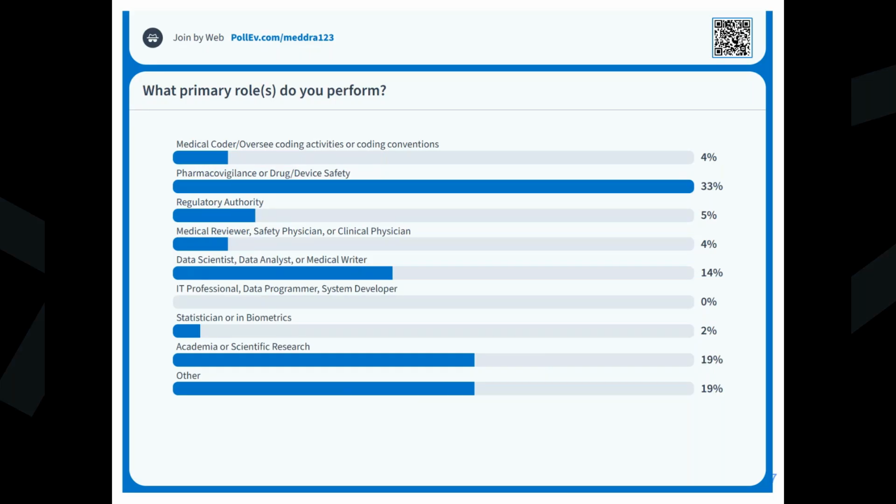So we can see it's a wide representation of the industry, so I'm very happy to see that. And as usual, most folks come from the pharmacovigilance and drug device safety background. So welcome everyone.